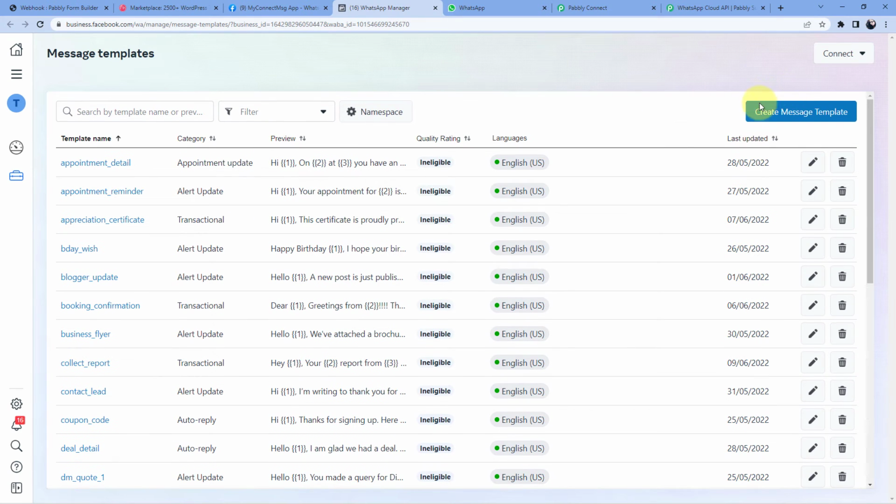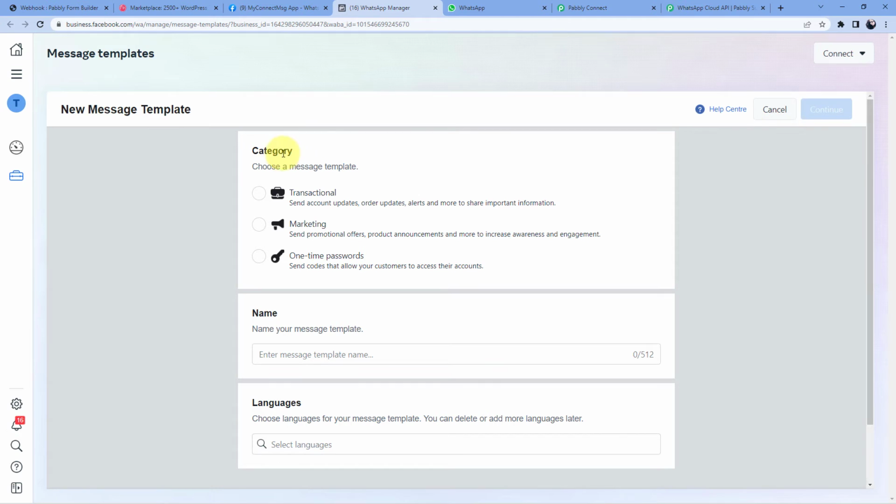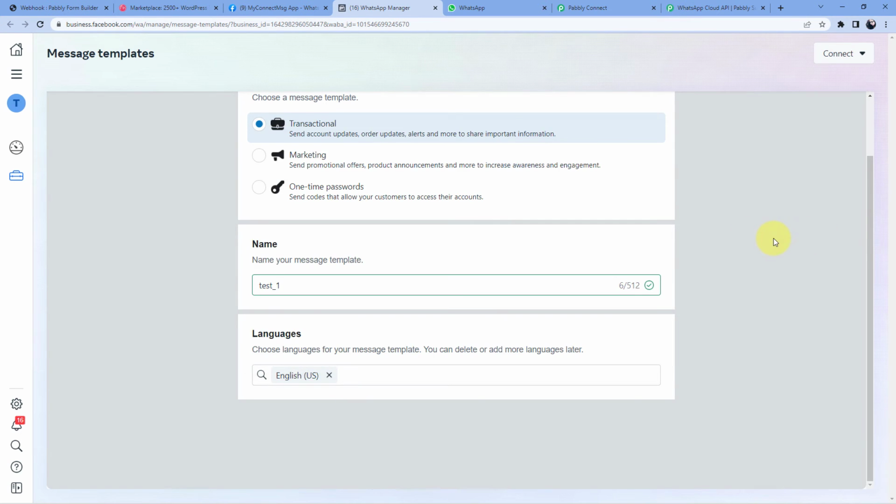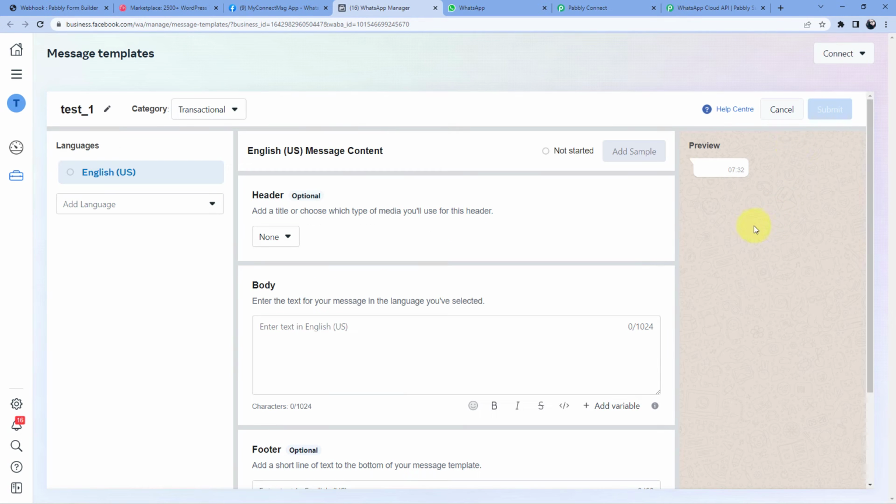You can create a template by clicking on the create message template button. Just click it over here. And then you have to select the category of your WhatsApp message which you are sending. Is it a transactional message? Is it a marketing message? Or is it a one-time password? For example, I will select transactional. Then we have to give the template a name. For example, I'll name it test1. And at last, we have to select the language of the template message. I'll select English US. Then click on continue.